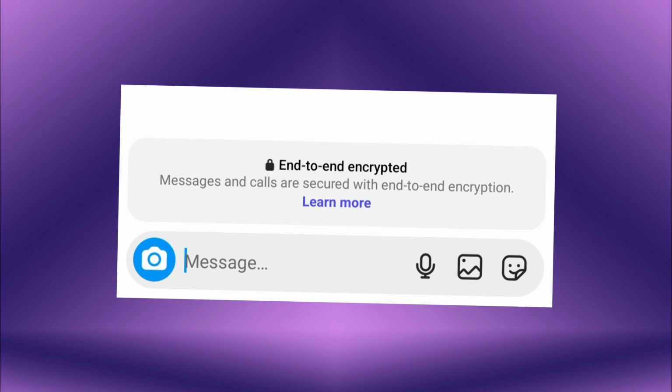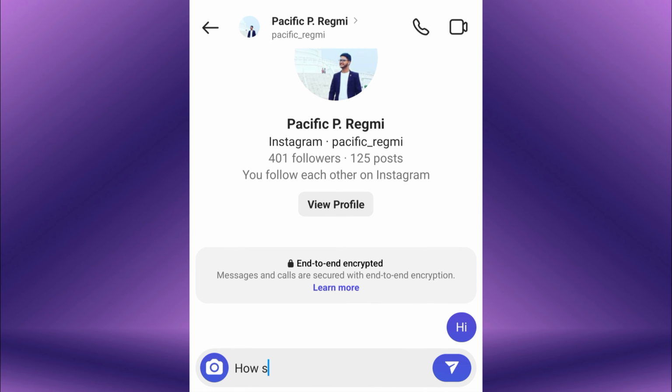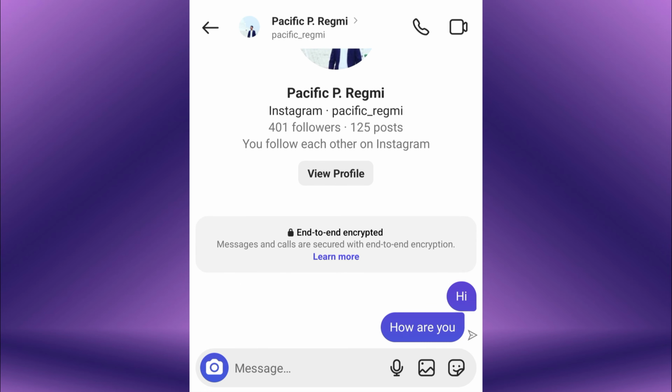Do you want to enable end-to-end encryption in Instagram? You can turn on end-to-end encryption on Instagram direct messages with just a few simple steps.